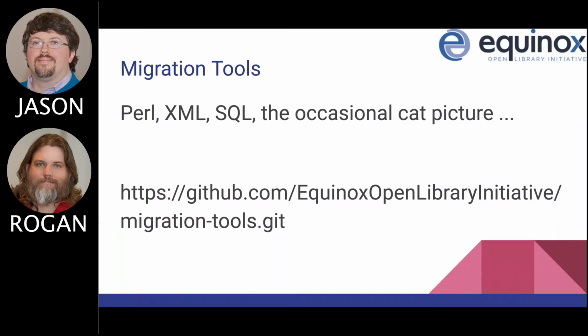I said that it lives within a larger collection of migration tools. Because we're not horribly creative nor want to be obscure when it comes to these things, we call that larger collection migration tools. It is a collection of tools that are primarily written in Perl, although you'll find a number of bash scripts, XML files, SQL, the occasional cat picture or Easter egg in there as well. Just whatever has been useful as a repeated use utility in doing migration work.